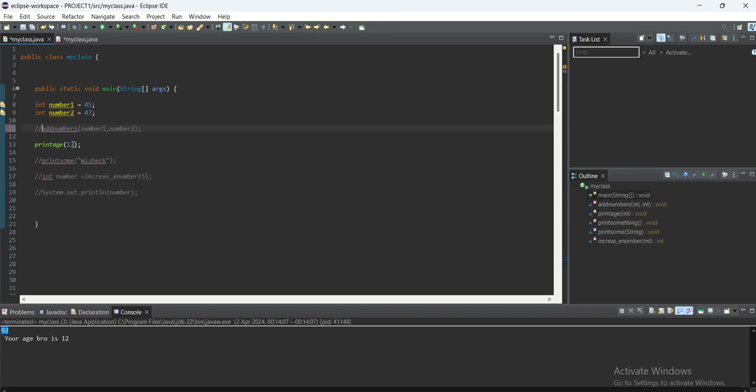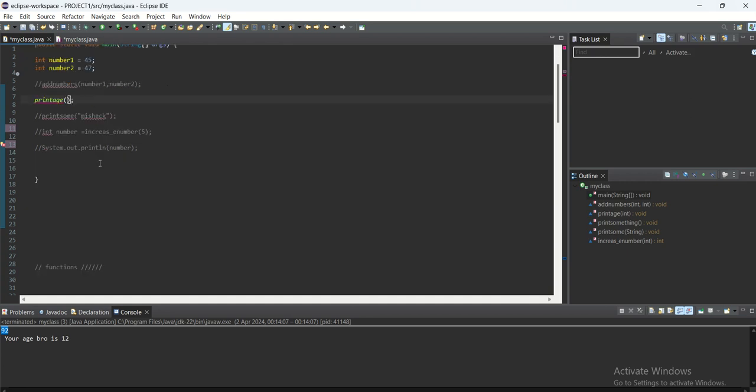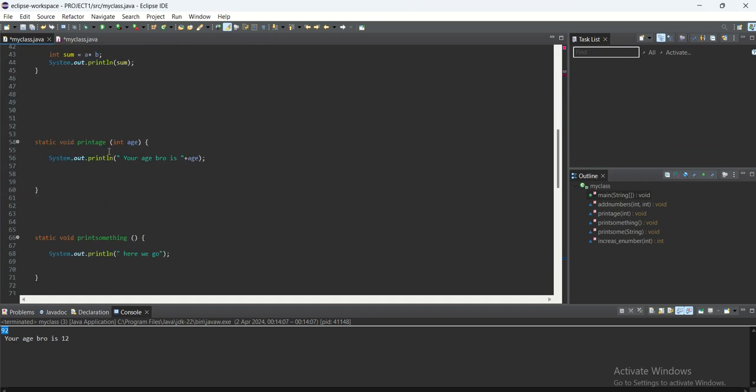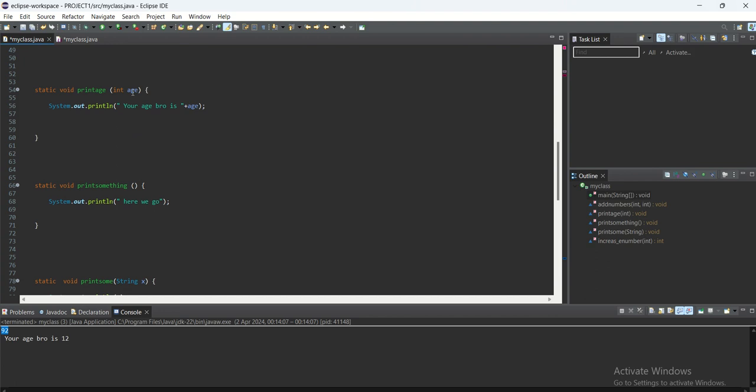Now look, if I remove this 12 here, it will give me an error. Why? Because when we defined the print function, we said it should receive something, a number. So if you don't give anything to it, it will give you an error. To avoid that error, you need to give it a number, or you create another function that takes in no number.